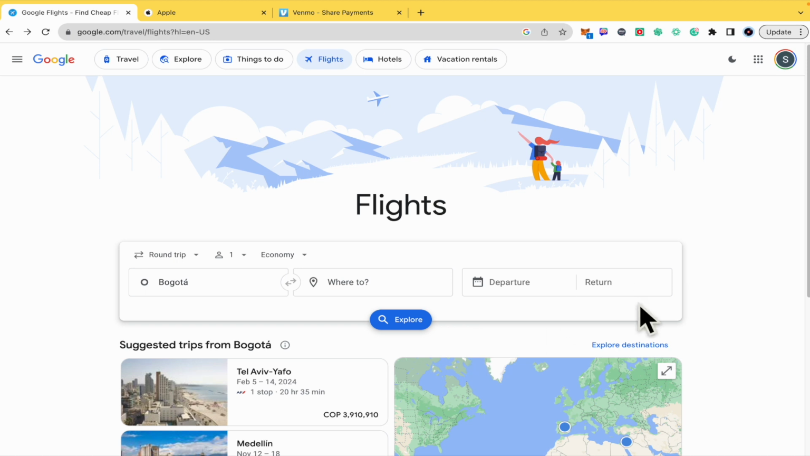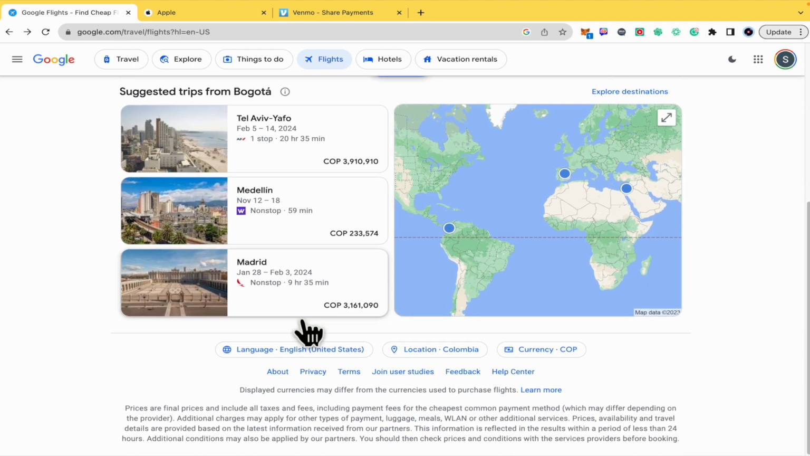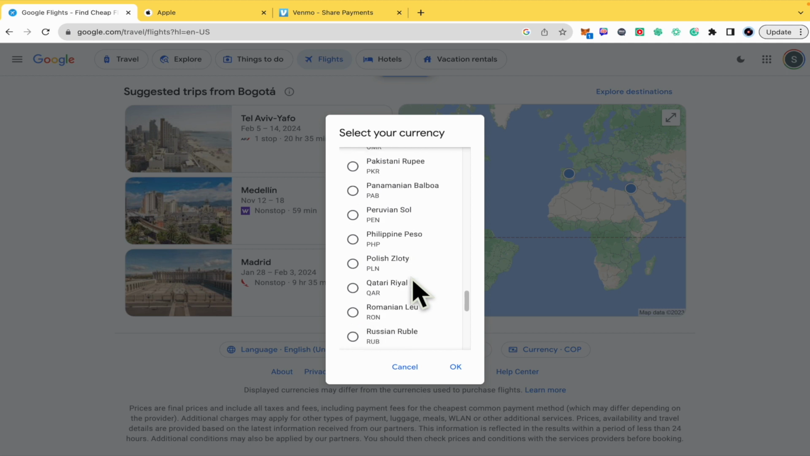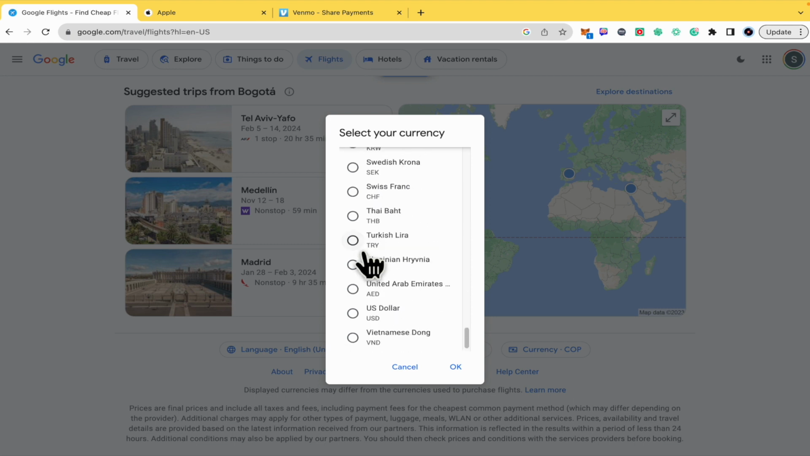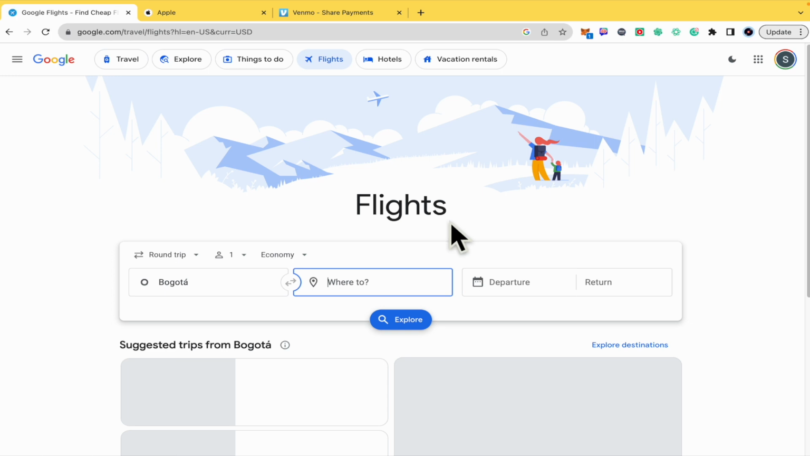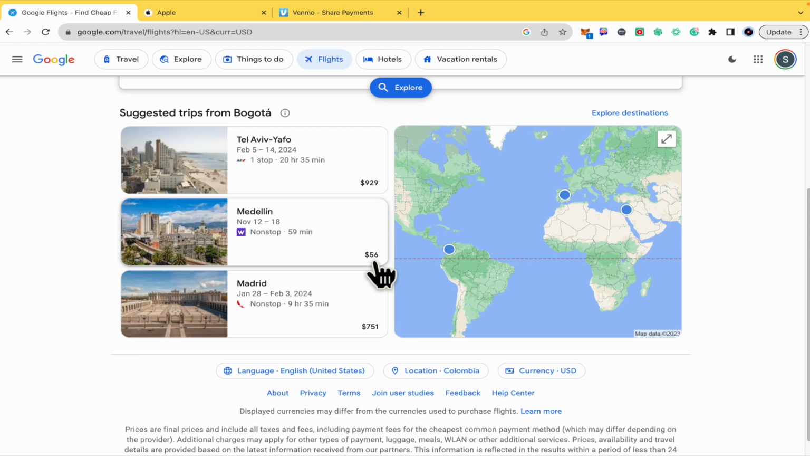So here on your computer, what you must do is go into Google Flights. That's basic. And you just have to scroll down until you find these three different options: your language, location, and currency. If you want to change the currency, just click there, and there you're going to find a lot of currencies around the world. You just have to select it. Let's suppose I want to go with the US dollar. Click on OK. The page is going to reload, and now the prices are going to be in US dollars.